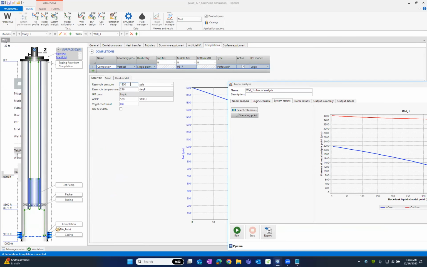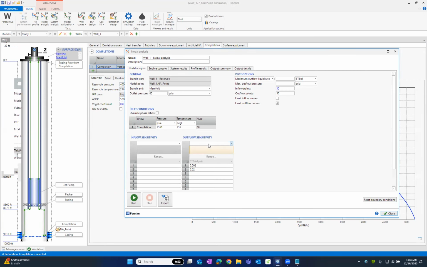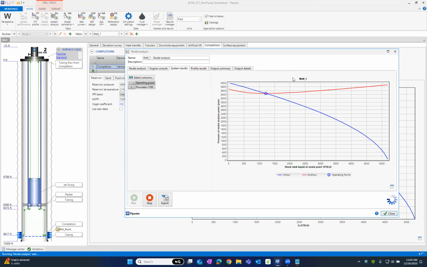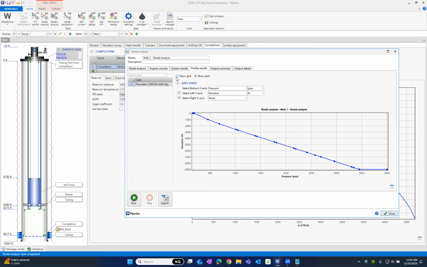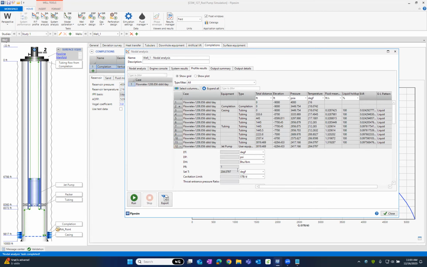I'll make the reservoir pressure, let's say, 4,000, and then I'm going to increase the absolute open flow. So now this is our IPR. Now when I go to nodal analysis and reset boundary conditions, click on run, then we have these conditions. I can go to the profile results and show grid. And now you can see I have the jet pump here.